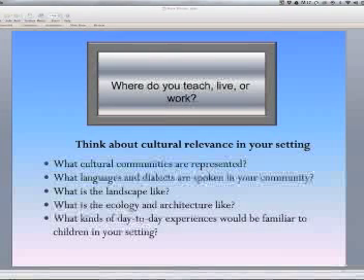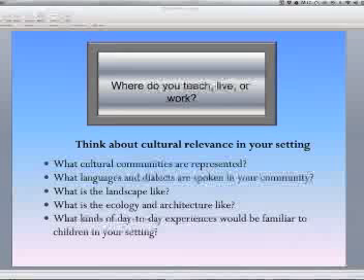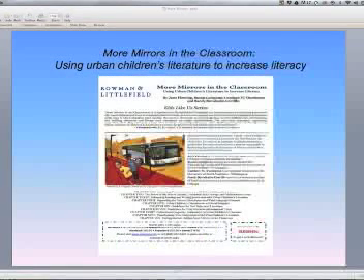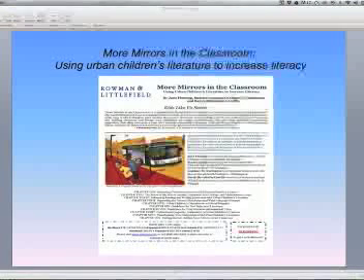Do they ride the city bus to get to your program? Do they ride the school bus? Do parents drop off? When they go home at night, do they play outside? Do they play in the city park? What does it look like? It's important that you look for books that will support cultural relevance.